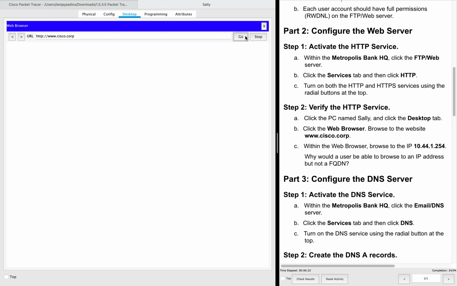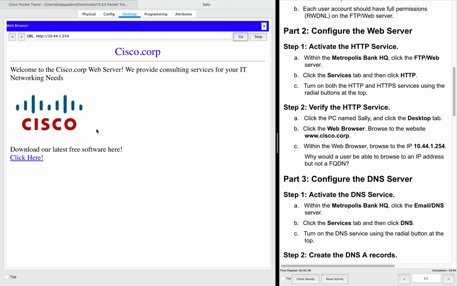Okay, so it's not working. So why? It's not working? So you're going to answer that question later in your activity. Then next is instead of using the URL cisco.corp, we're gonna use the IP address. So let us see if this one works. 10.44.1.254. Okay, go. So it works. Okay, so the question is why it works using the IP address and why it does not work using the URL. So that will be the question that you need to answer, okay, in this activity.